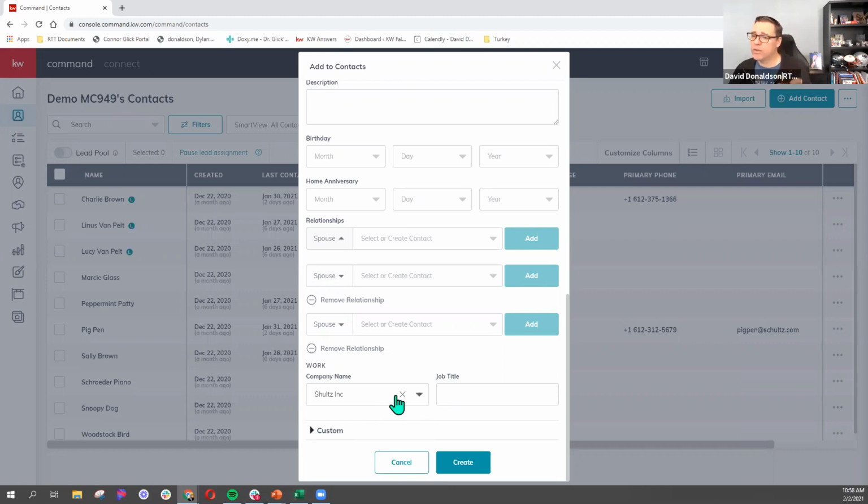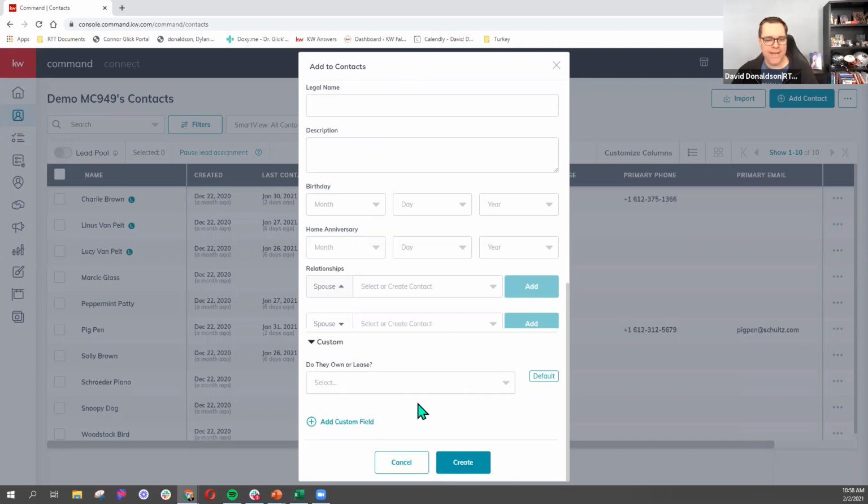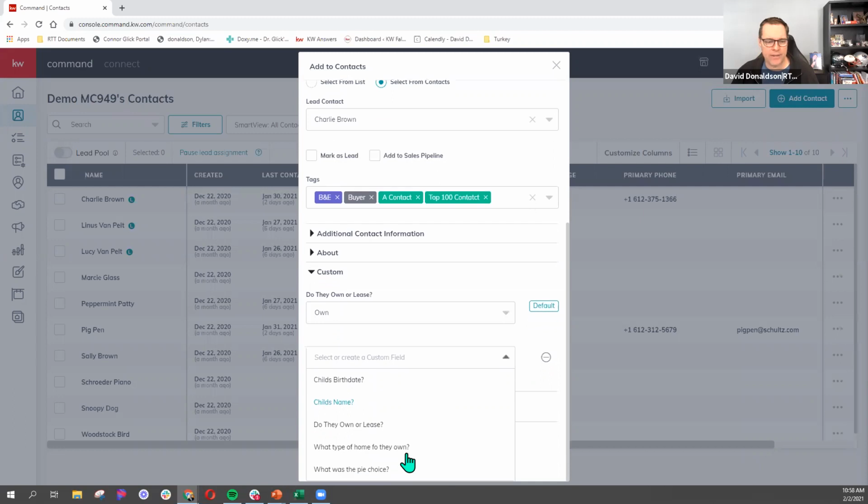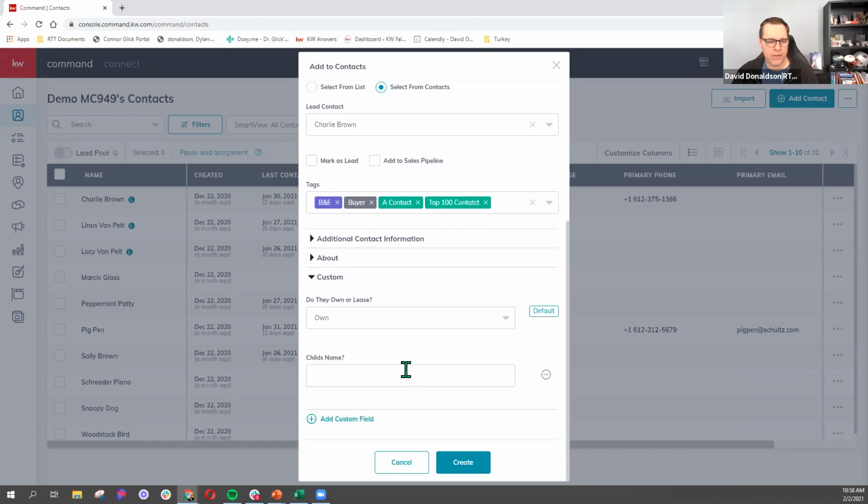So I can either choose from the dropdown or I can build a custom source, right? And then I go to custom. Custom is where those questions that we created on those custom fields will live. Now you see the default is stamped as a default. Do they own or lease? They currently own. Awesome. Now I have additional fields, and I'll see other questions that I've created. Do they have a child? Yep.